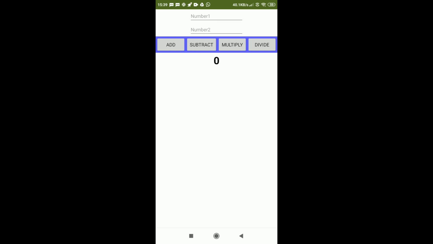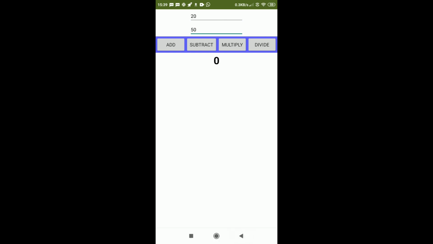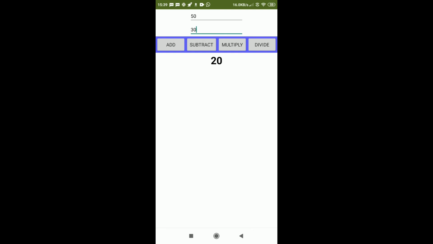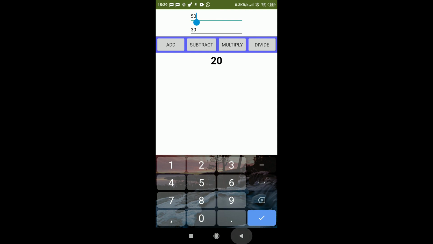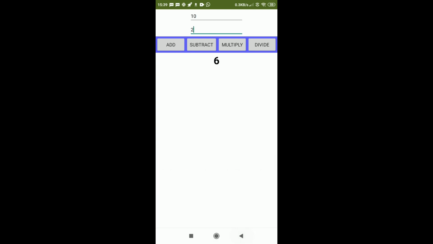So here we can see our simple calculator app. So now let me just put a number. It's going to be 20 and the second number is going to be 50 and click on add. It shows 70 because I clicked on add, and 20 plus 50 is 70. So now I'm going to put 50 and 30. Subtract. You can see that it has subtracted correctly. And then 50 and 30 multiply. It shows correctly. And then let me put 2 and 3 to multiply. It shows correctly. And now for dividing, I'm going to put 10 and 2. Click on divide. It shows 5. So our simple calculator app is working.